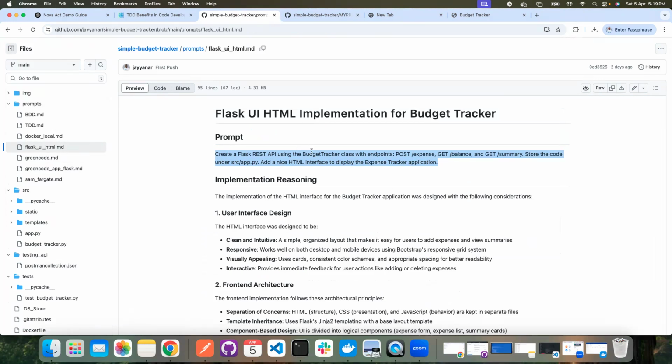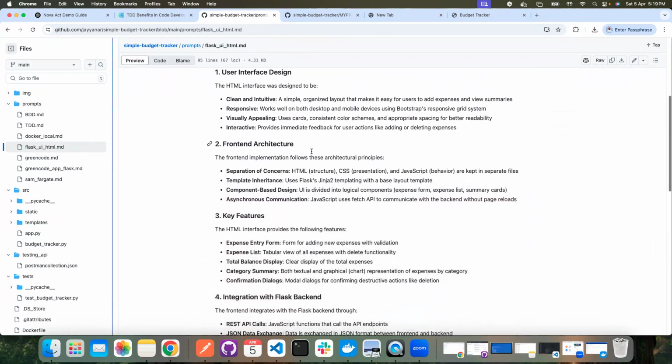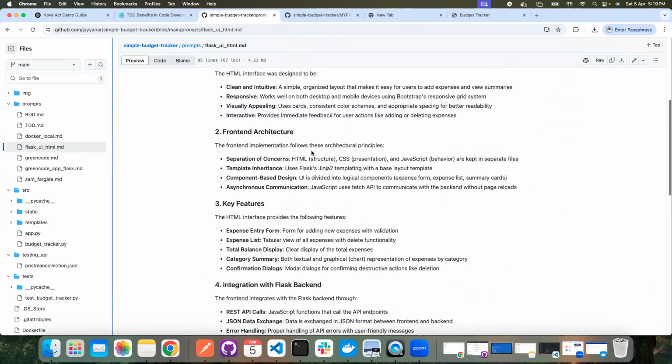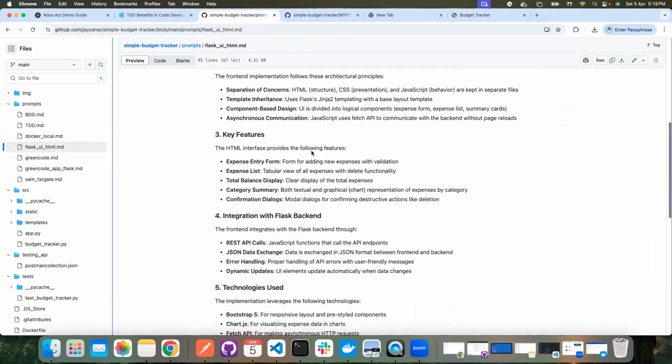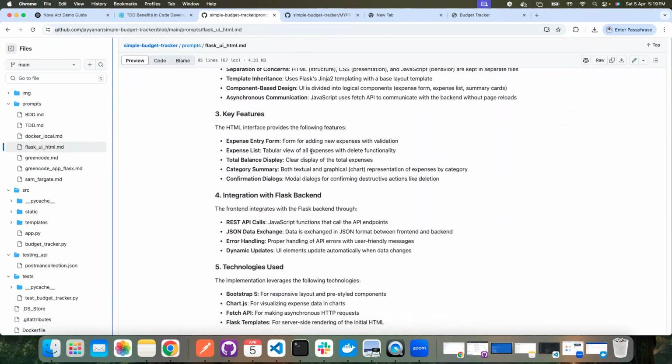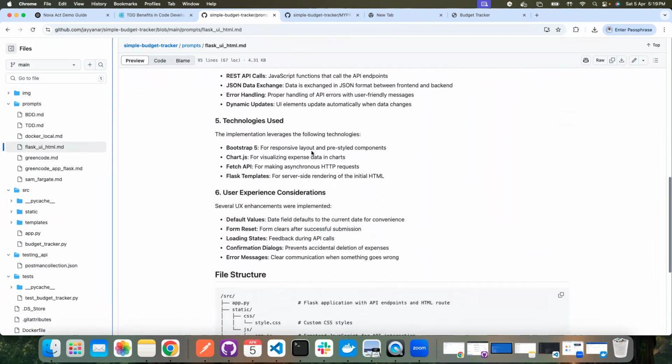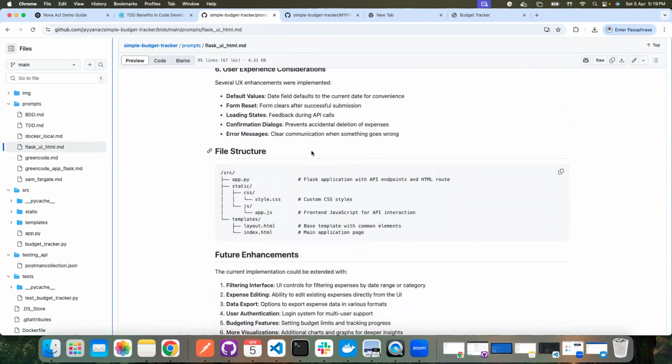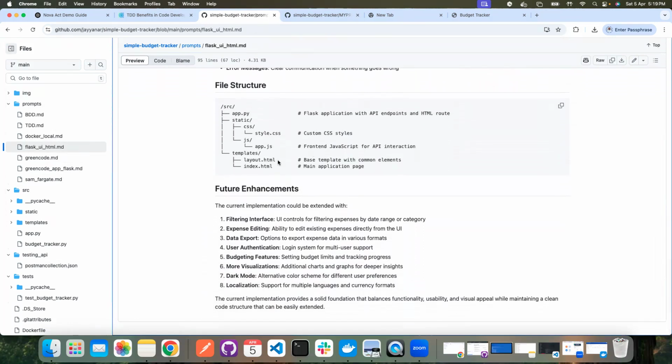This is the prompt I have given, and it automatically created a back-end and front-end architecture using HTML and simple JavaScript, and it automatically created the app.py file using the Flask application. It created the REST API. Everything is completely done by it. Fantastic.